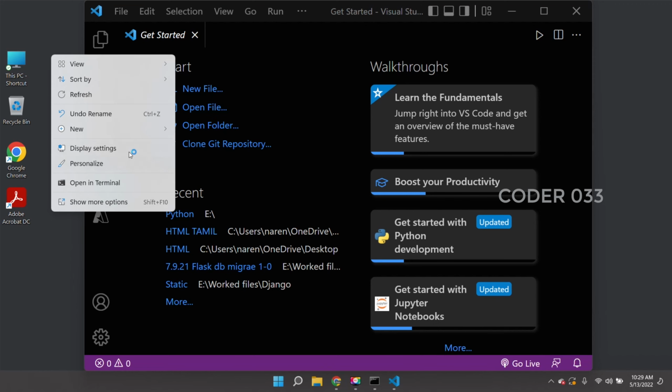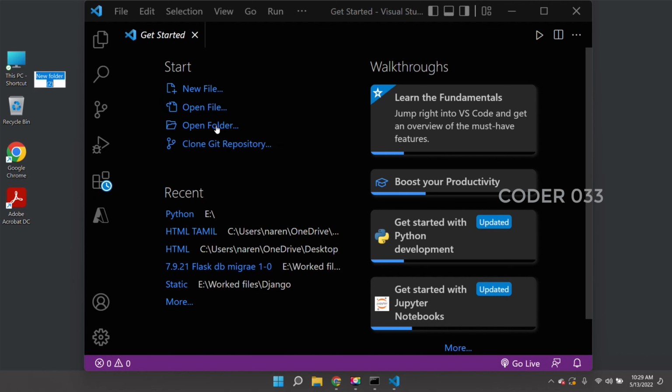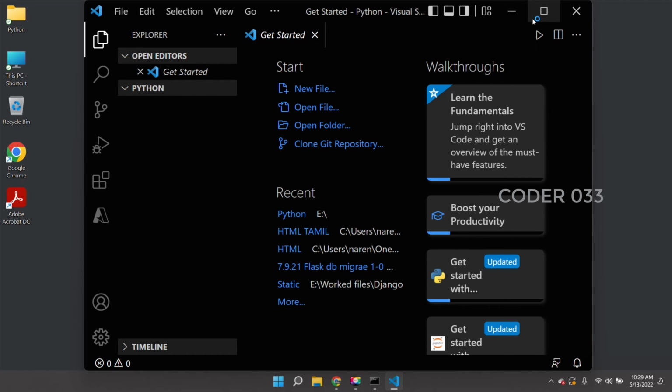Then in your selected place, create a new folder, name it Python. Then you can use open folder. We are going to work on all the program files inside this Python folder, this particular folder only. Simply drag your folder, or you can use the open folder option.